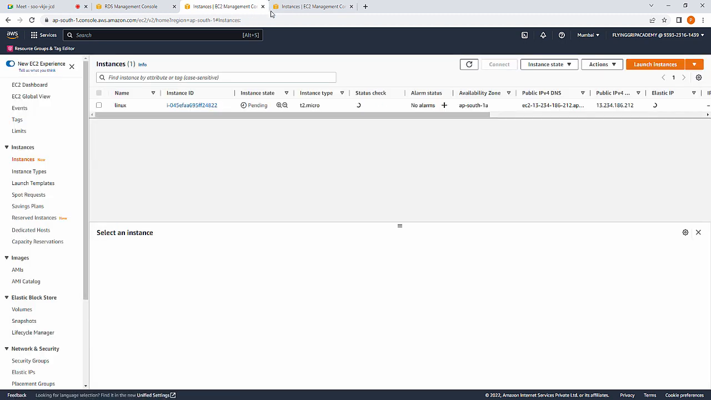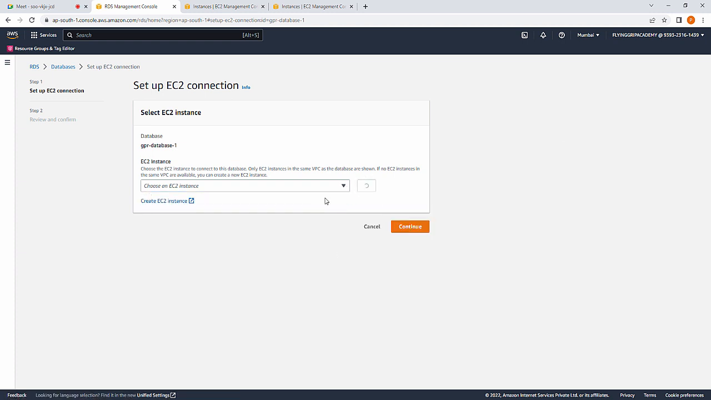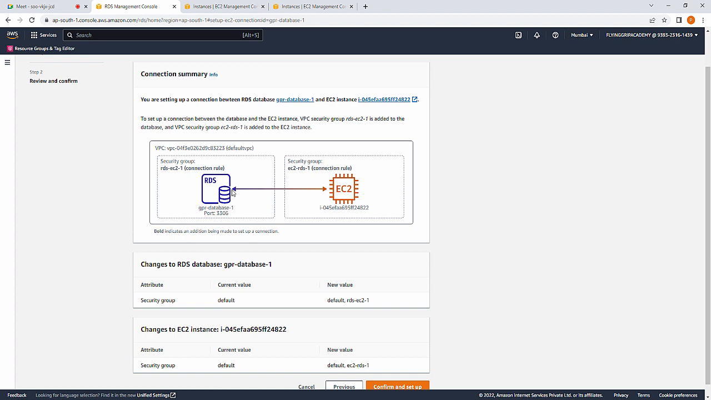If you view the instances, the Linux instance is created, and it will take some time to create the instance. Once it comes from pending state to running state, then you can use all the activities. Now here you can refresh and choose the instance, set up EC2 connection. Now the instance is available. Select the instance, continue. Now it is going to show the default VPC that is created, and how the connection between the operating system and RDS will be made.